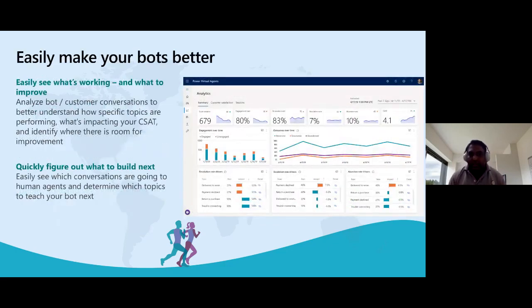You can use analytics to see where things happen, what issues happen, everything you can track from the analytics point. You can easily see what's working and what to improve. That's a very important point, right? Analyze customers' conversations to better understand how specific topics are performing, what's impacting your CSAT, and identify where there is room for improvement. You can always consider this because it's a no-code solution, right? We need to spend time on this analysis. Then later on, it's very good.